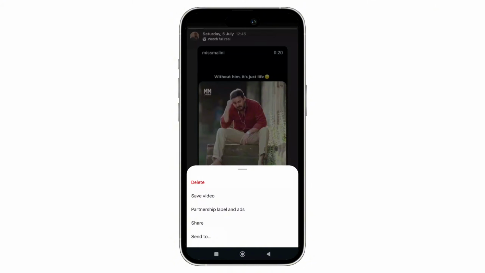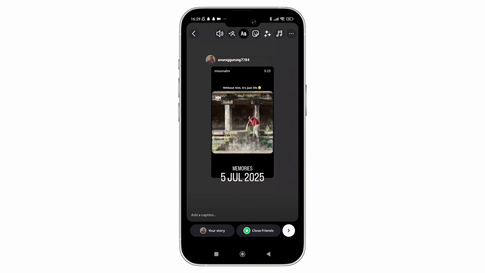And that's it. That's how you can unarchive a story on Instagram.